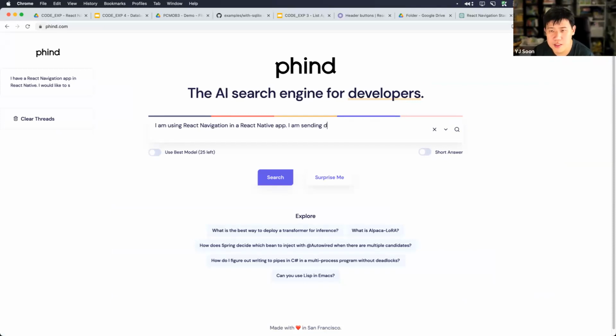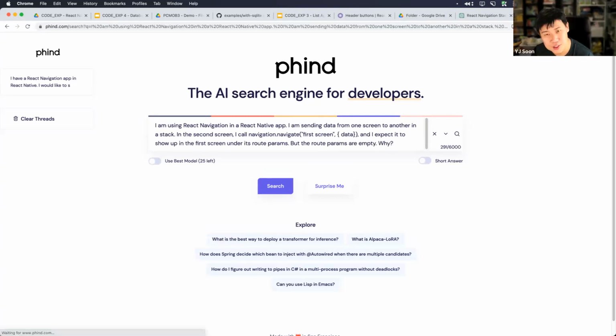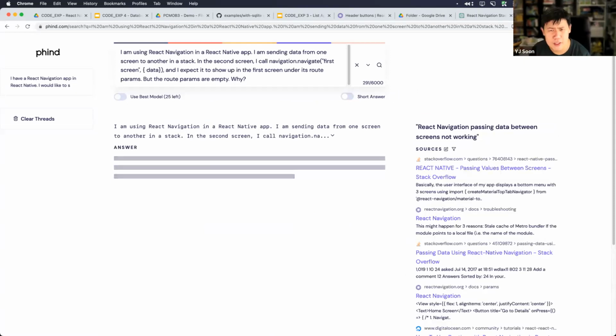Okay, I am sending data from one screen to another in a stack. In the second screen, I call navigation.navigate first screen, comma, data, and I expect it to show up in the first screen under its route params. But the route params are empty. Why? Okay, so I did not expect to be doing this live. But let's see whether there's anything over here to help us figure this out.